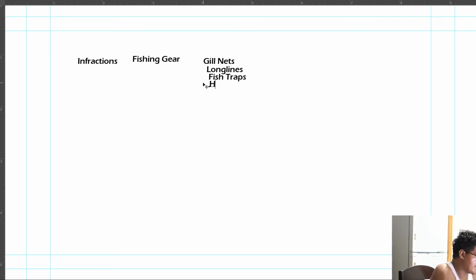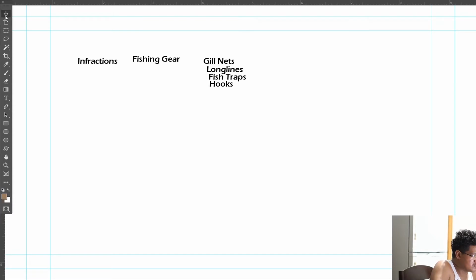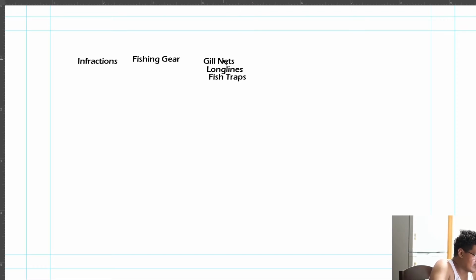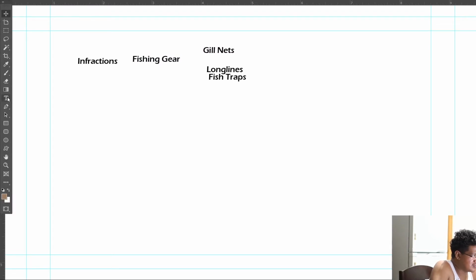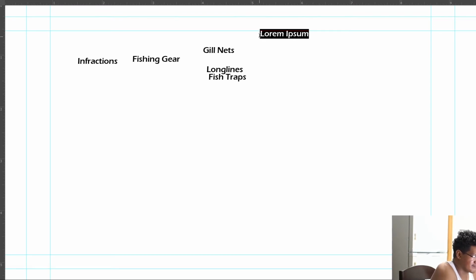Maybe, for instance, the type of hook. In the case of hooks, you can put maybe the type of hooks, if there is a law based on that. If there's no law, then you don't need that, right? Just as an example, maybe under gill nets, you have several laws. Maybe the first law is the mesh size. Mesh size for us is 3 inches, right? And all of this is under gill nets.